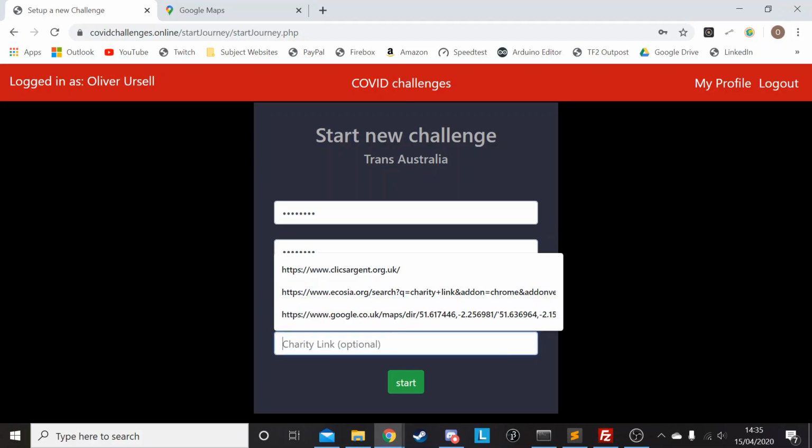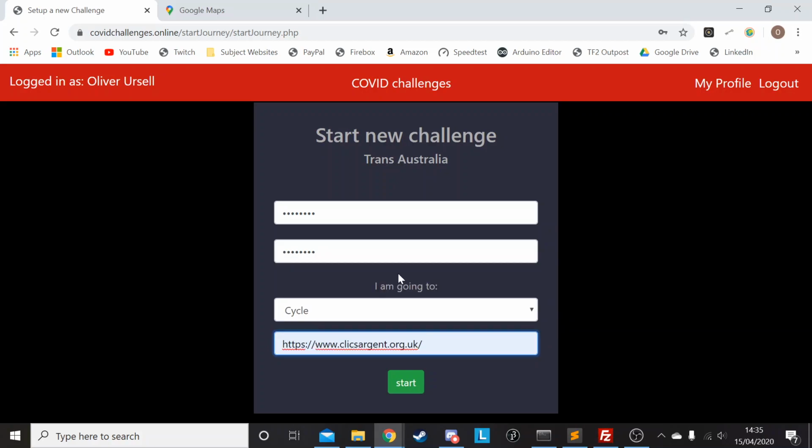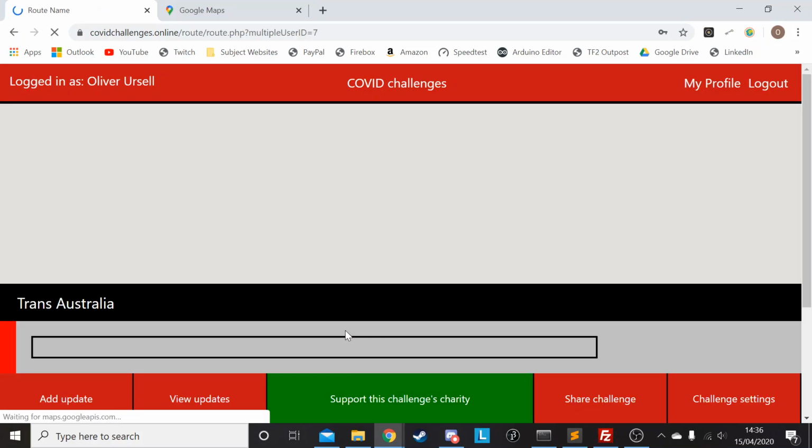And I can also supply a charity link. So my charity I'm going to use is Clic Sargent, which is very close to me. And I'm going to click start here. And then it should link me to the proper page.